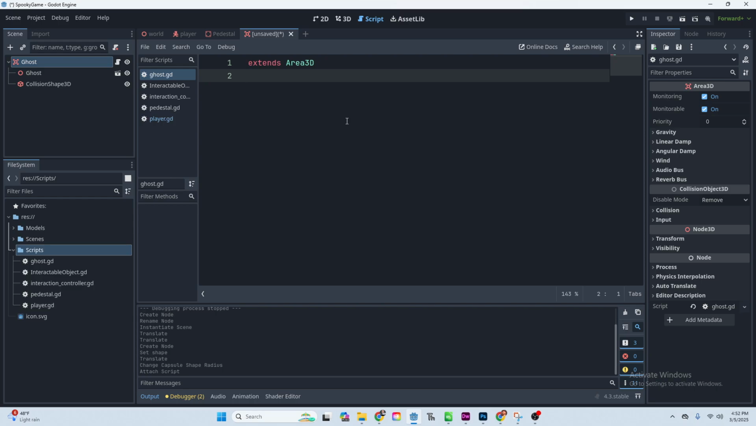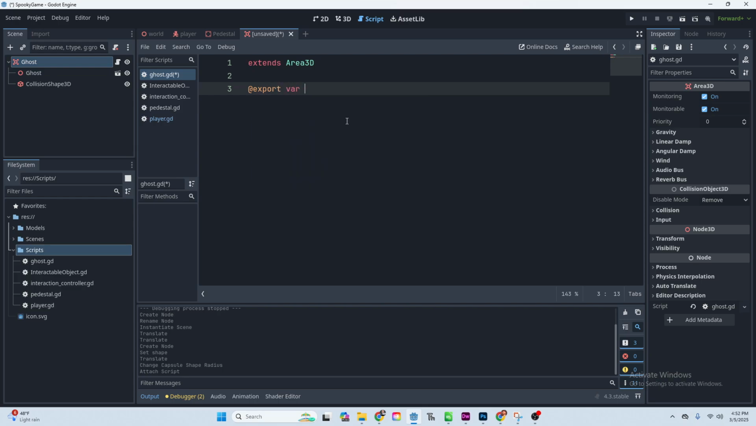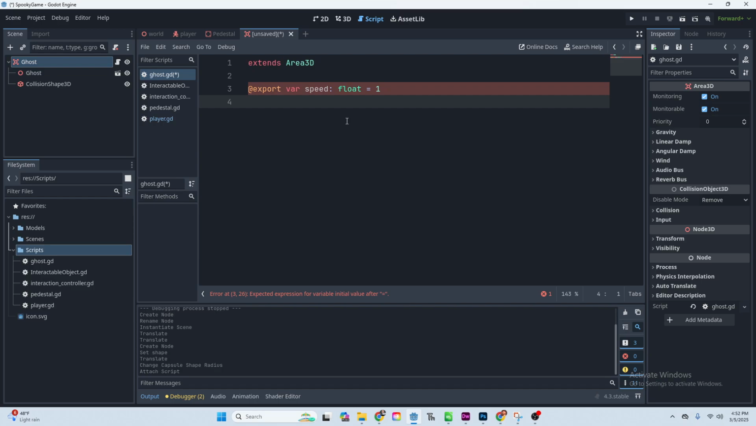Okay, so in this script, we're going to want to do a couple things. One, we want to look at the player. So we want to turn and look toward the player. We also want to move toward the player and follow the player as they move around the level. Okay, so we're going to need a speed. So let's do that first. Let's make it an export variable so it's easy to change. Export var speed, and we'll make it a float. And I'm going to set mine to 1.